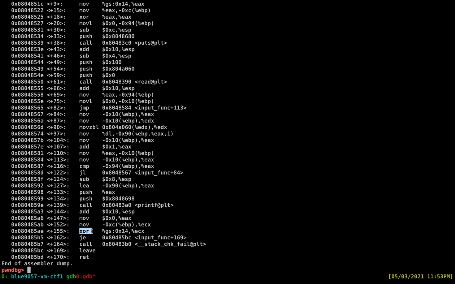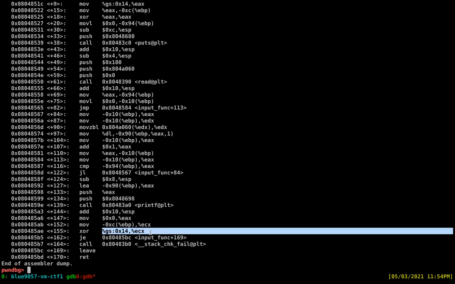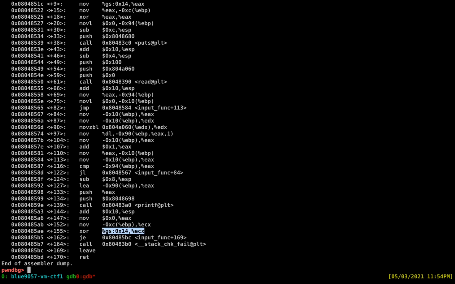With XOR, if two values are equal, it will store the value 0. Then JE, jump if equal, is jump if 0. So if the two values are equal, it will jump to 169, so leave and return. But if the two values are mismatching, then it will call stack check fail. So this is GCC's default stack cookie, and if we cannot pass this stack cookie check, then we will meet stack check fail.